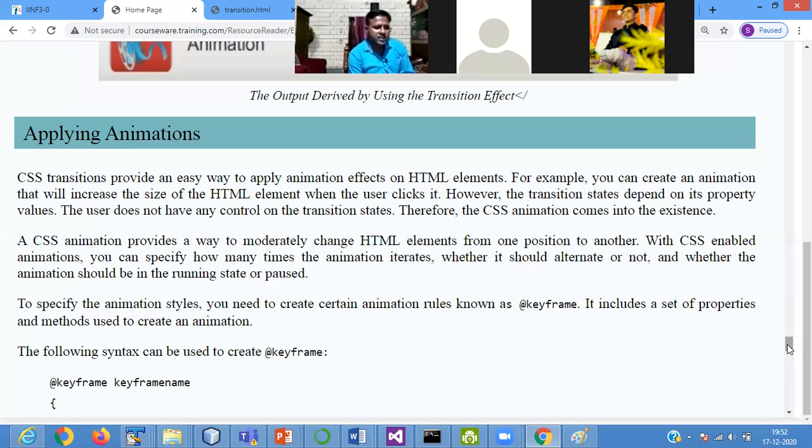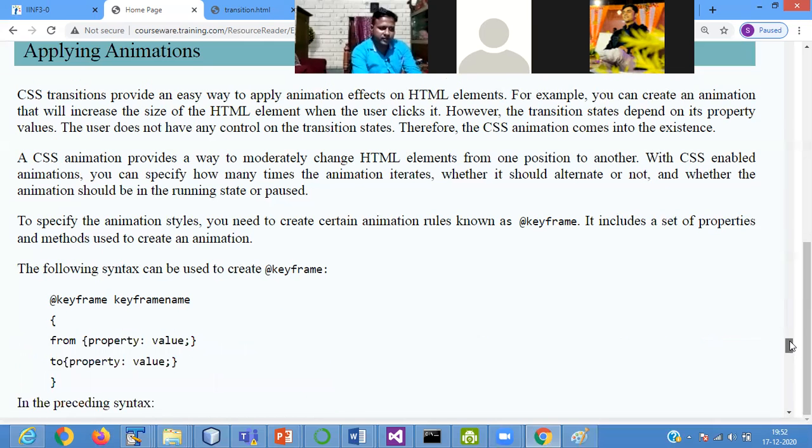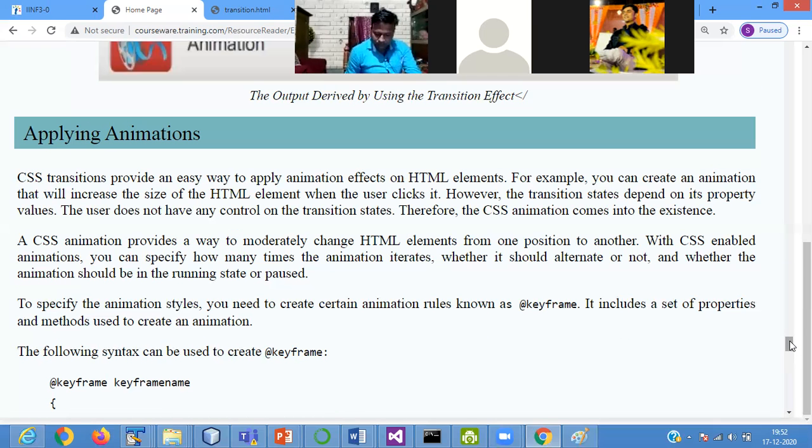With CSS animation, you can specify how many times the animation iterates, whether it should alternate or not, and whether the animation should be in running state or pause state. कब running होगा, कब pause होगा, ये सब हम define करेंगे. So that is the work of animation.